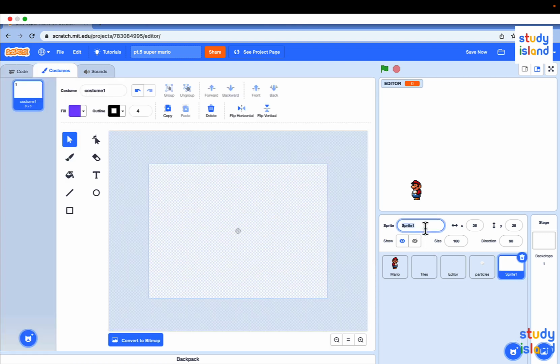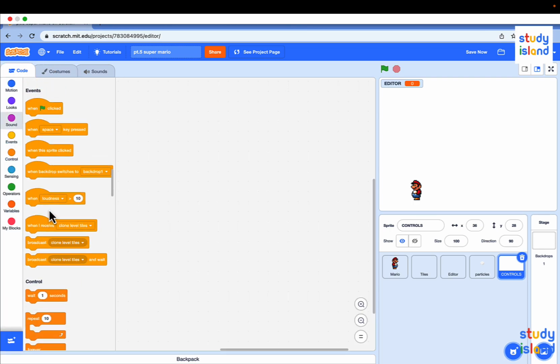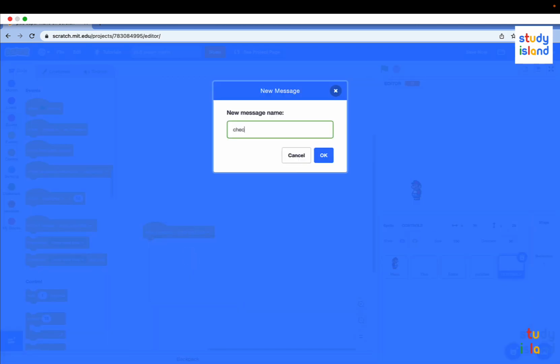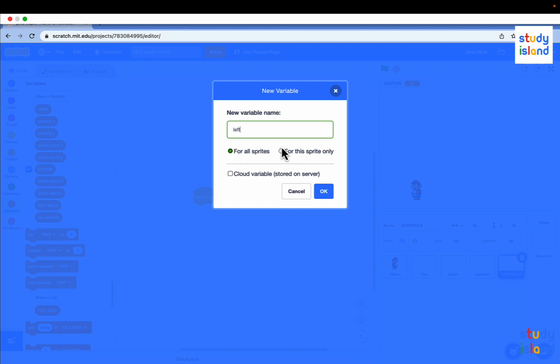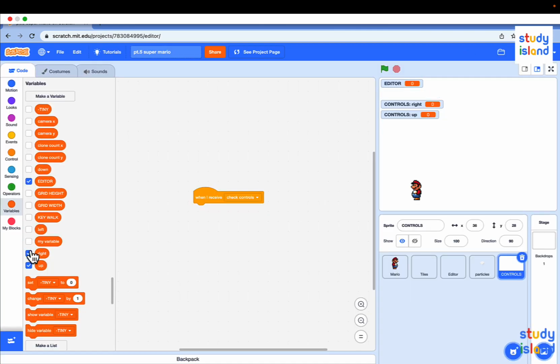Paint a new sprite named controls. Oh, sorry, it's all capital, but cool. In the code, drag out when I receive and make a new message named check controls. Click OK, and make 4 new variables. Left for this sprite only, right for this sprite only, up for this sprite only, and down for this sprite only. Hide all the new variables.